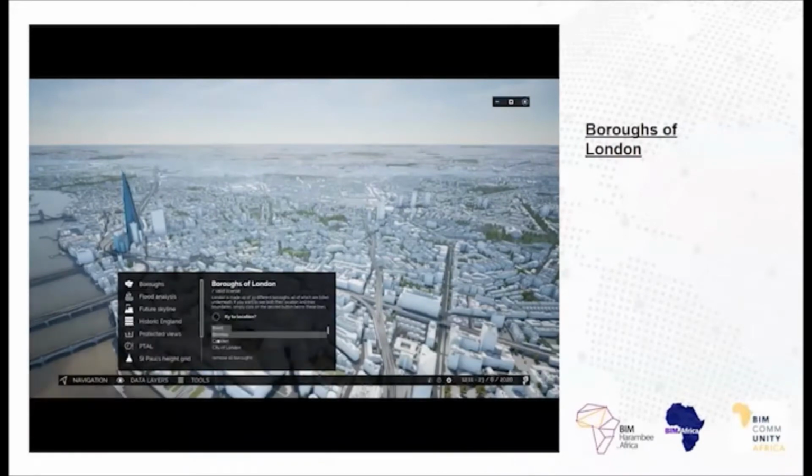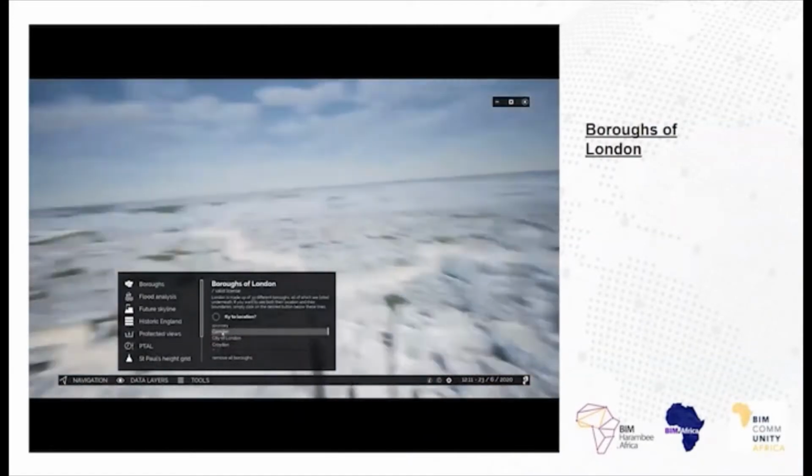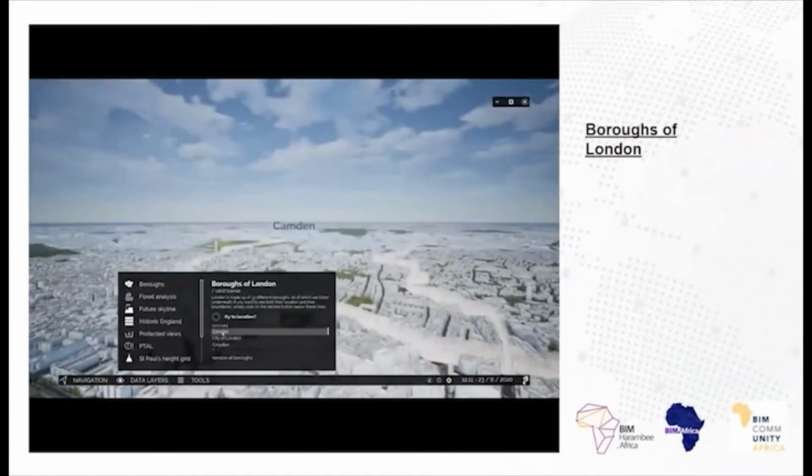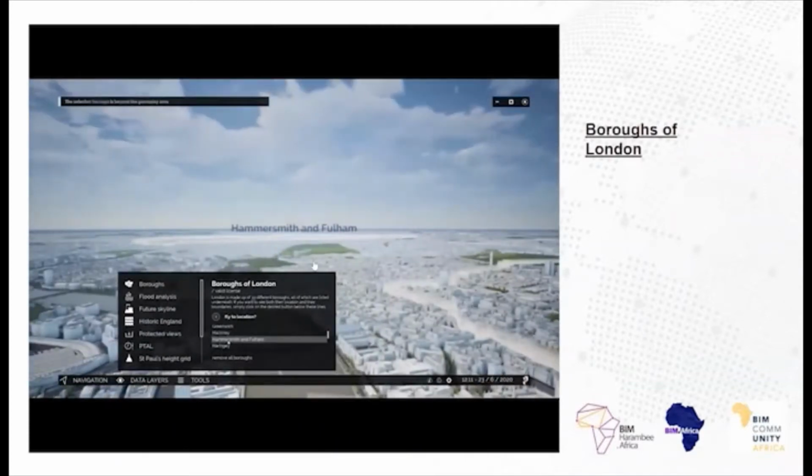Alongside the postcode search is a tool for the boroughs of London. This one, for example, shows the City of London, and it's shown in a masked area. This one's for Camden. This helps with knowing what council jurisdictions you need to get in contact with for each area.